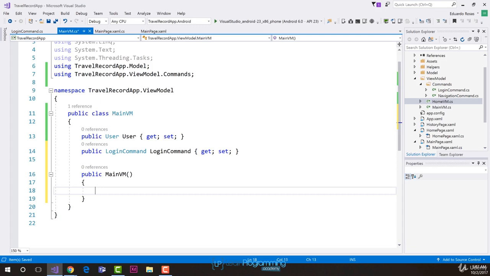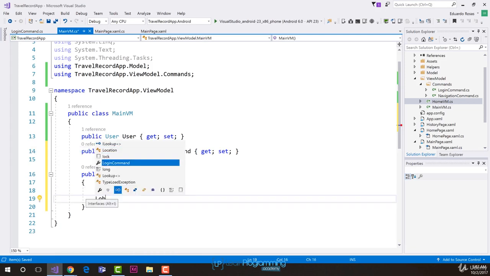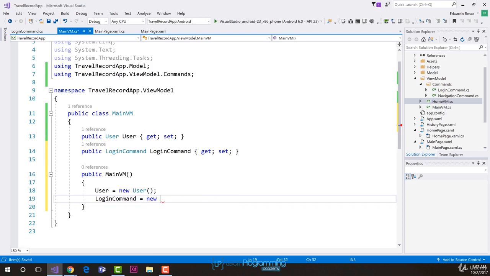And in the constructor for this class, I am going to initialize both properties. User then is going to be equal to a new User, and the LoginCommand is going to be equal to a new LoginCommand. Currently, both classes have a parameterless constructor, but that is about to change.